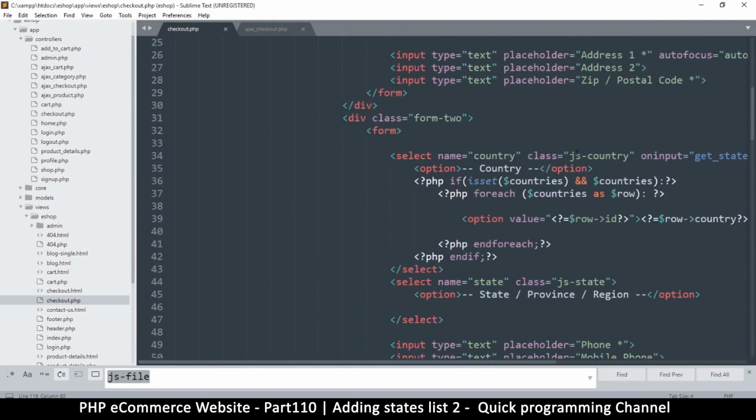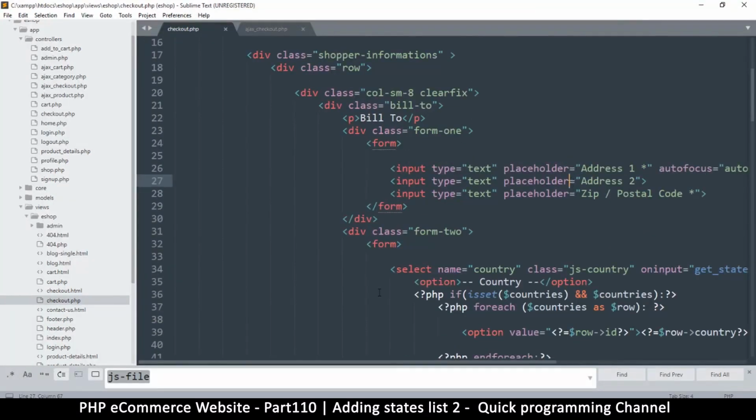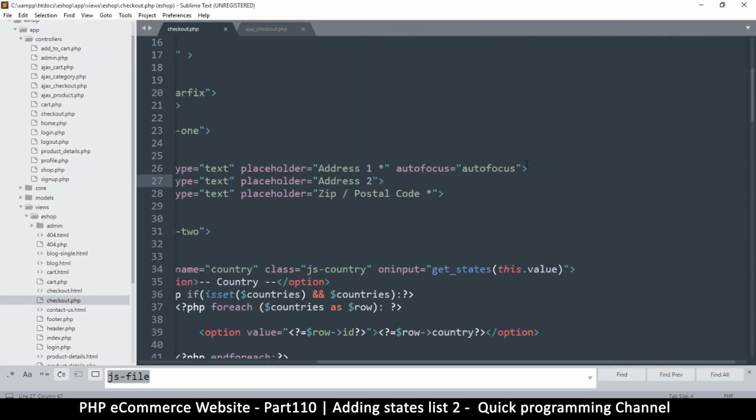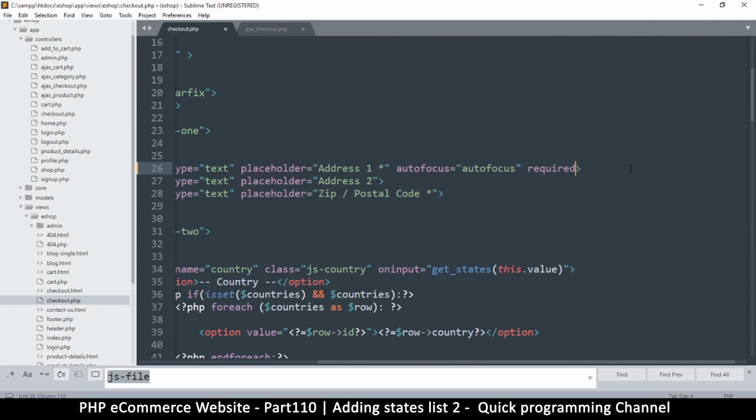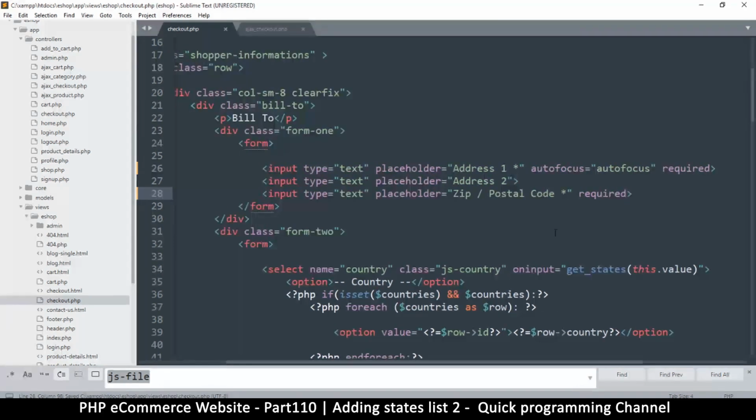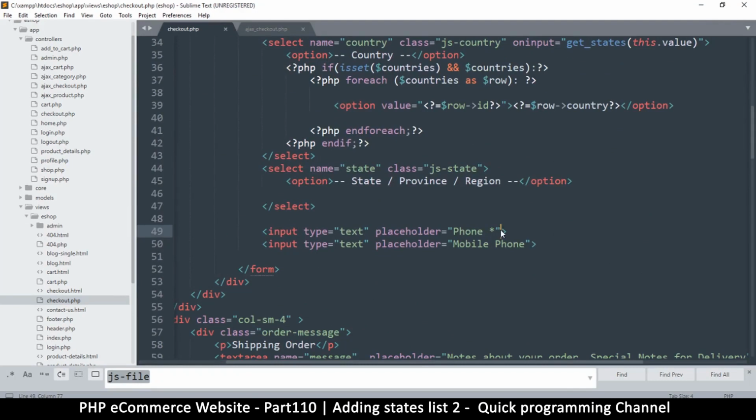So let's go to, where is this? Right here on the address. And so right here, I will say autofocus is there, and I will say required. I don't know why it does this, but even like this, it works just fine. So I'll just copy required here. Zip code is required. So whatever is required on your end, just put it there. So we don't need address two, so I'll leave it there. And what else? We do need a phone so we can talk to these people. The phone should be, maybe it's the mobile number, I'm not sure.